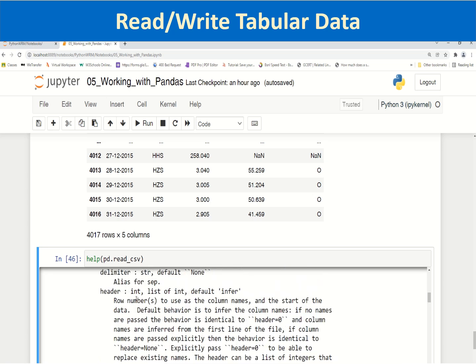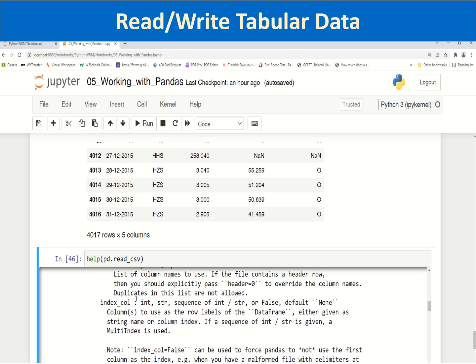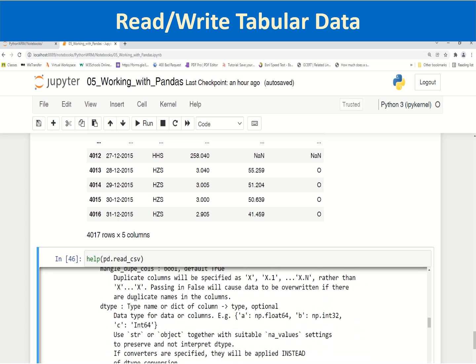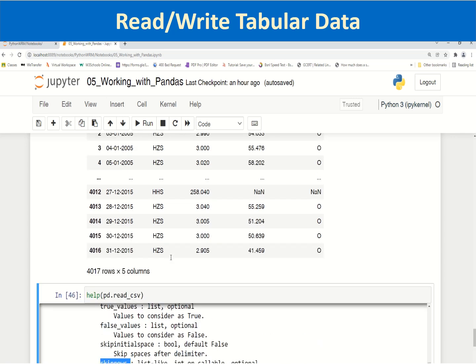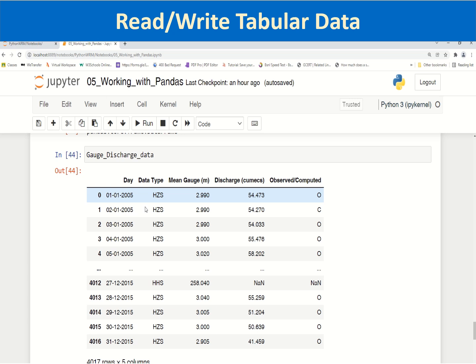Similarly, there are many other parameters. Of them, one useful parameter is skip rows. Sometimes what happens is you will be having in your file some description of the data in the initial rows, what the data is about. So there is no point in trying to get it read into your data frame.